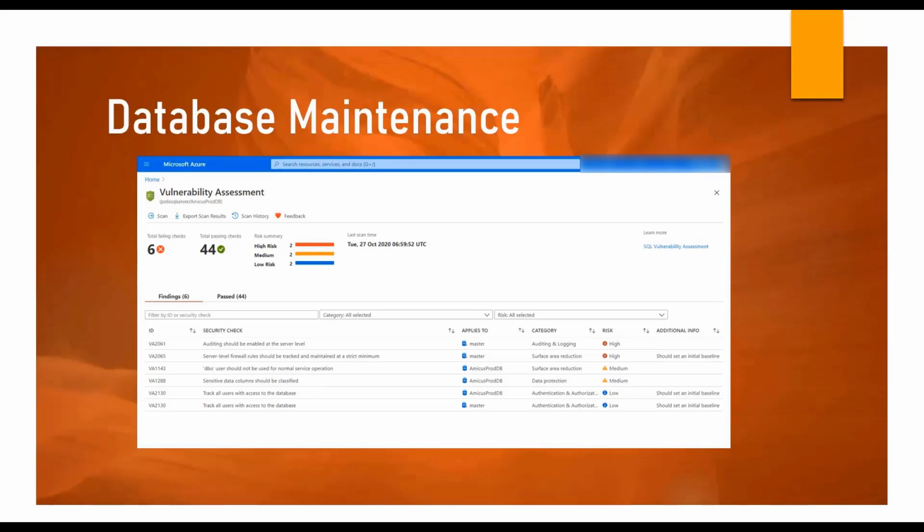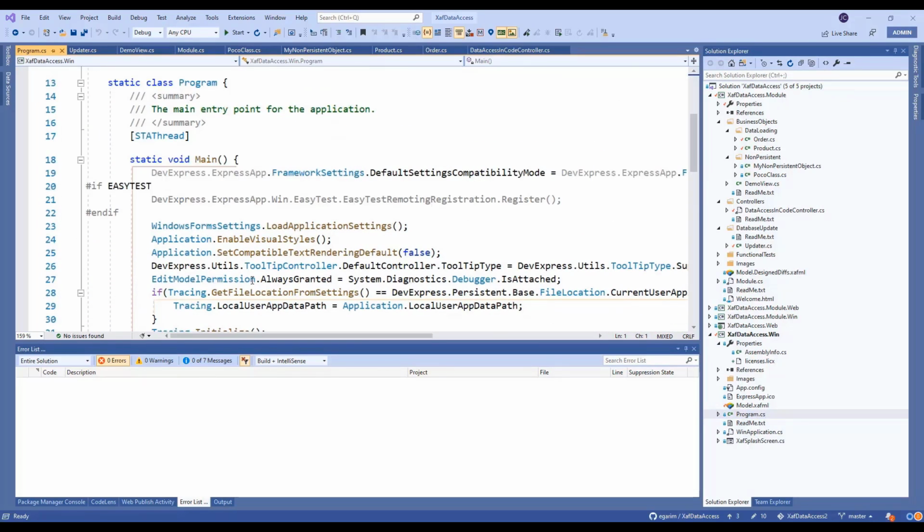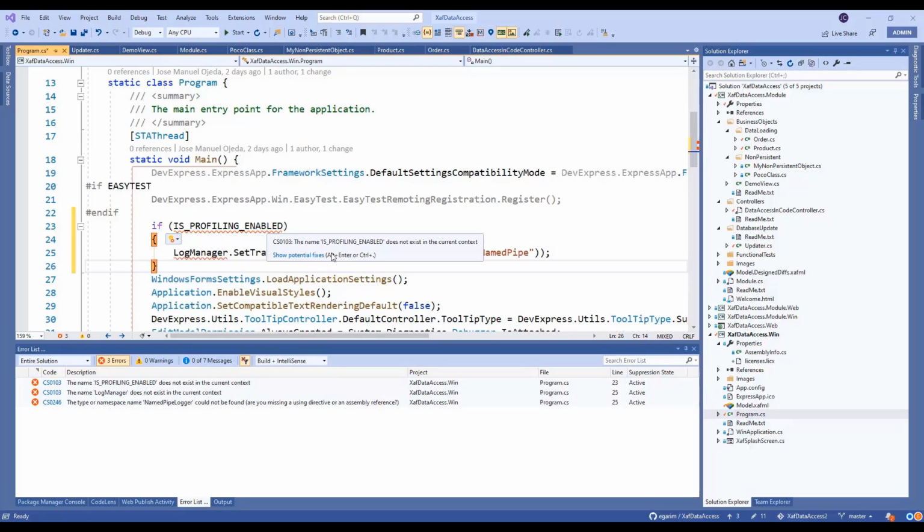The XPO Profiler allows you to see all these queries, and it's not in the Visual Studio console, and we can even use it for applications that are already in production. Let's go to our project and go to the program class. We have to add this line as early as possible and before the application starts.